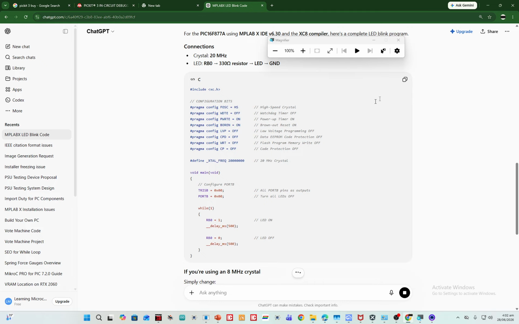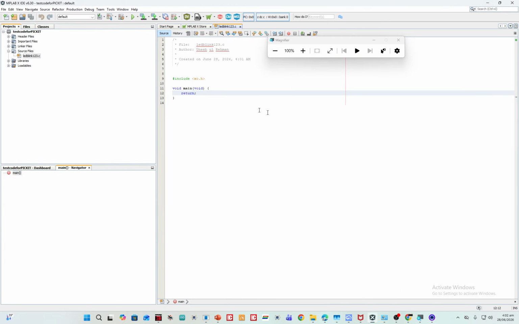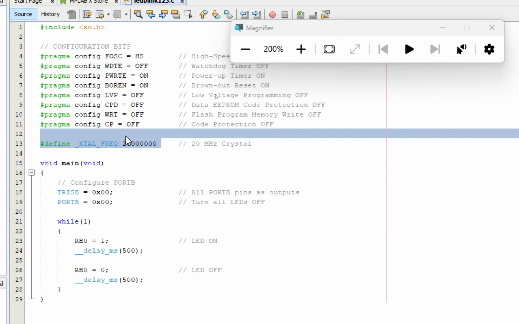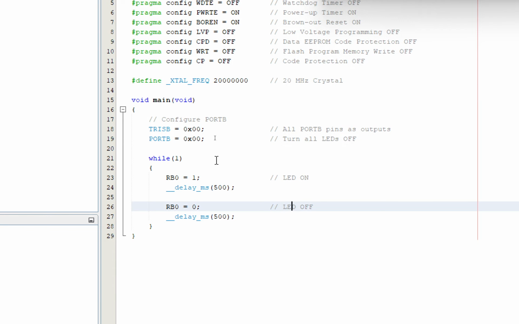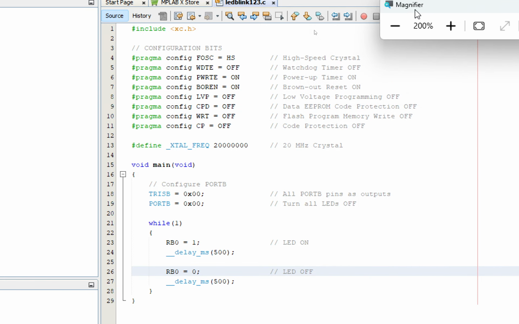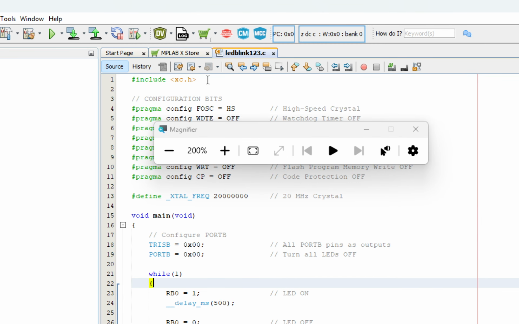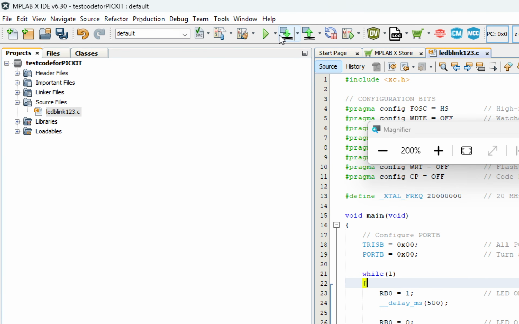There you go, the code. Copy this code, go back, place it in your main C file like this. Okay, crystal is 20 megahertz, that's correct. Okay, now the configuration is fine, everything is fine. Okay, this is the code here. Now we just try to burn this. This is the option you use to burn, the make and program device.